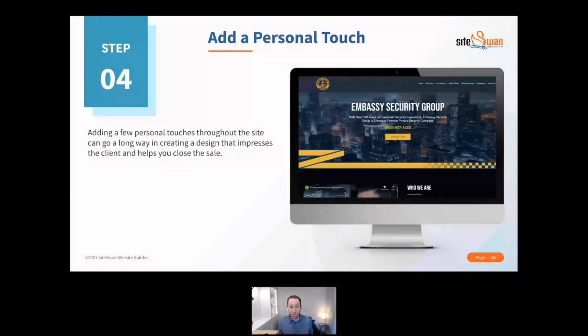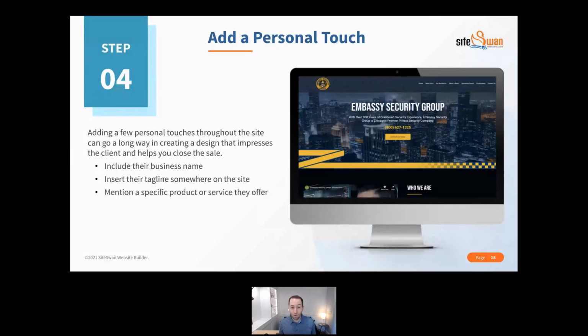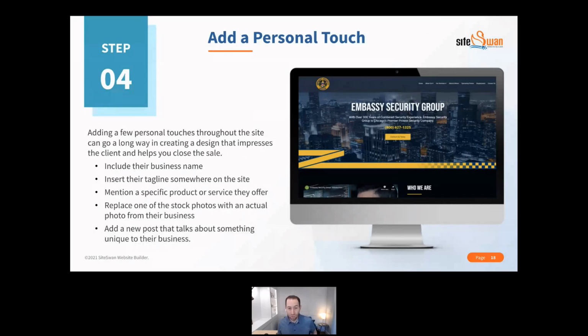It can be as simple as including their business name or inserting their tagline somewhere on the site, mentioning a specific product or service that they offer, replacing one of the stock photos with an actual photo for their business, or even adding a new post that talks about something unique to their business. I want you to look for images that you can use by visiting the client's Facebook or their Yelp page. Clients are often much more excited to see a picture of themselves, their store, their work, and even their staff on their website. Investing those few extra minutes personalizing the site for their actual business can go a really long way in impressing clients and help you sell more sites.